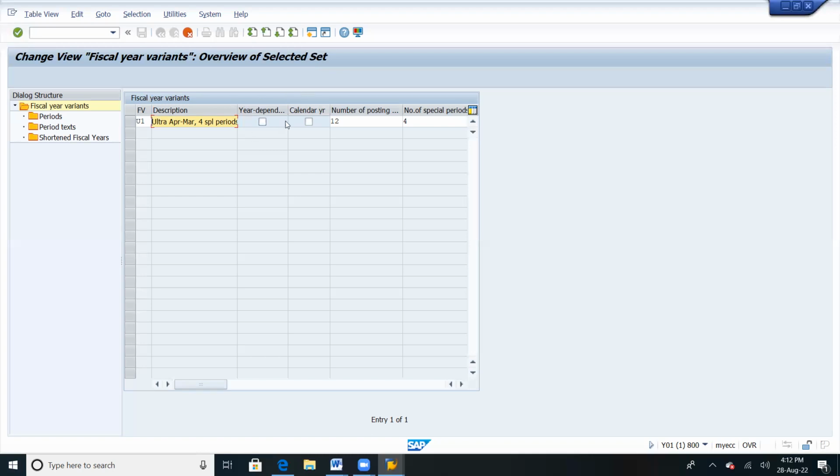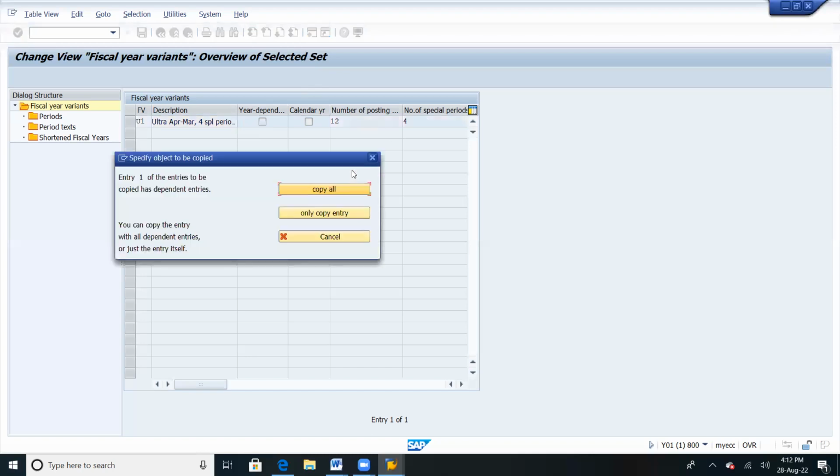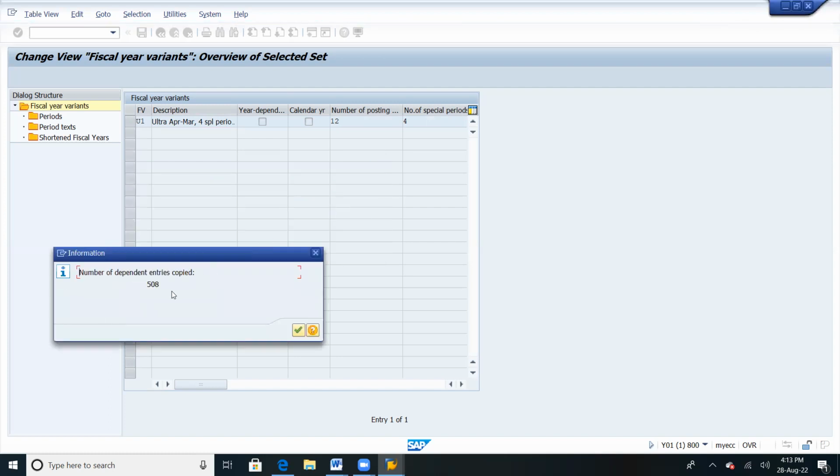I'll tell you what we mean by year dependent. Just remind me next session. Is this a calendar year? No, non-calendar. So I'm not selecting calendar year. How many posting periods do we have? 12. And how many special periods do we want to copy? 4. Press enter. Here, click on copy all. So almost all 496 attributes will get copied. Click on copy all. Means 508 attributes are copied. If we want to create it newly, then we need to give all the 508 attributes.